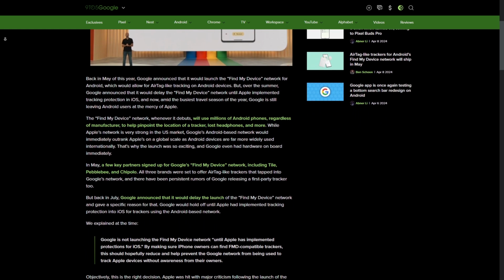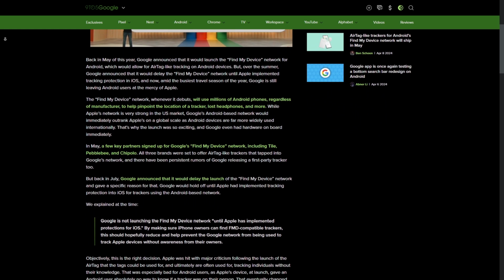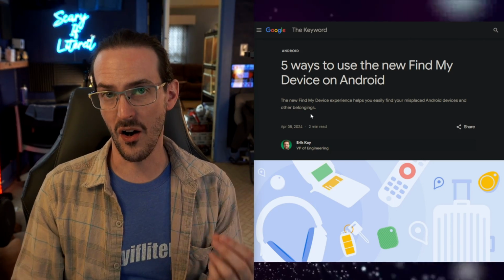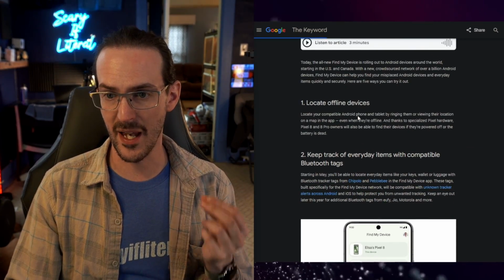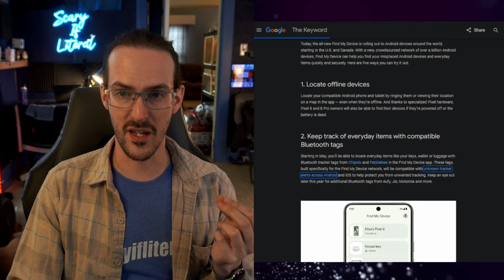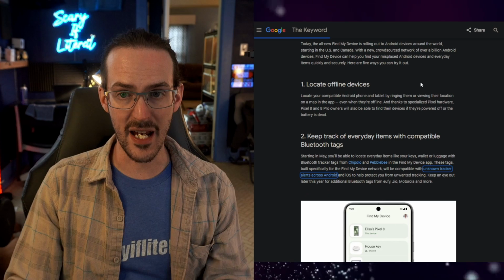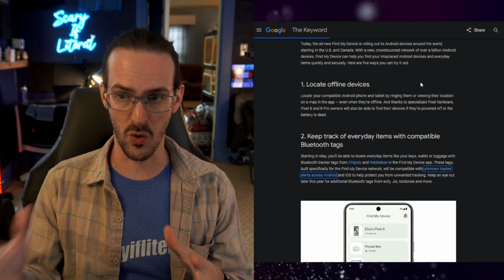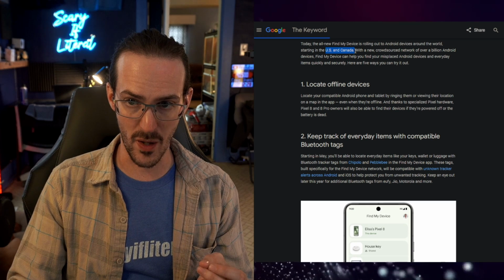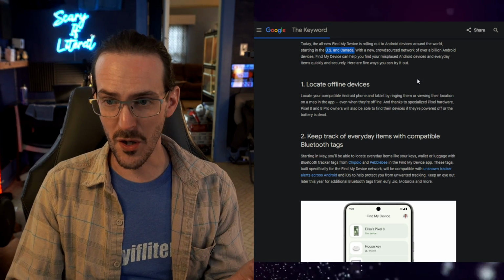And so Google has just posted this blog post, 5 ways to use the new Find My Device on Android. We're going to run through these and break a lot of stuff down because there's a lot packed into this article. So today, the all-new Find My Device is rolling out to Android devices around the world, starting in the US and Canada. In case you don't know, what is this?